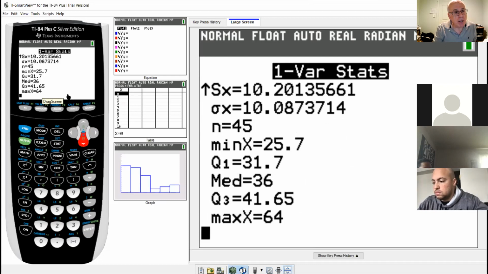If I want to calculate, and the book shows you how to do this, if I want 6 classes for my frequency distribution table and for my histogram, which means 6 rectangles, what I do is I take the largest number in the data set, the 64, I subtract the smallest number, 25.7, and I divide by the number of classes that I want, or rectangles that I want.